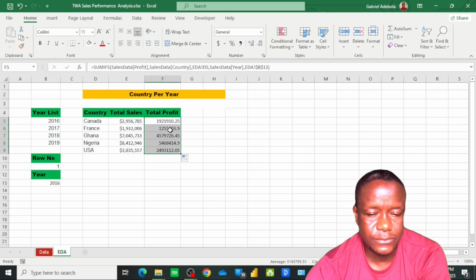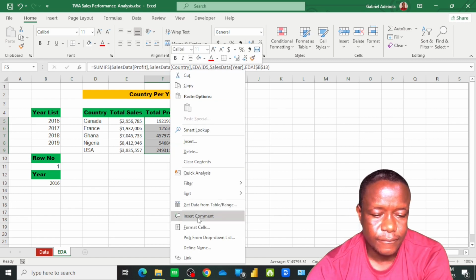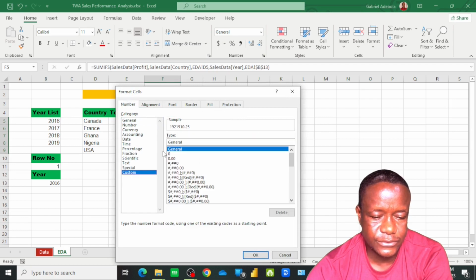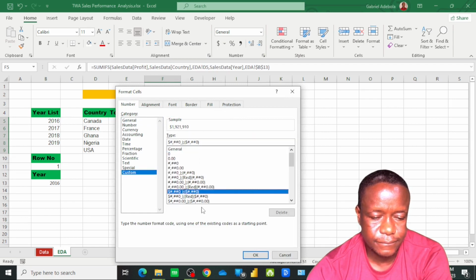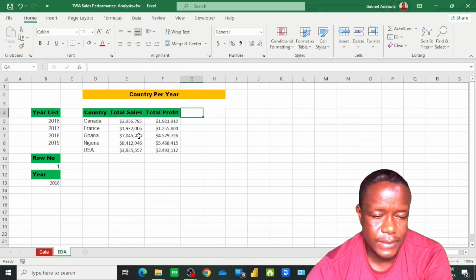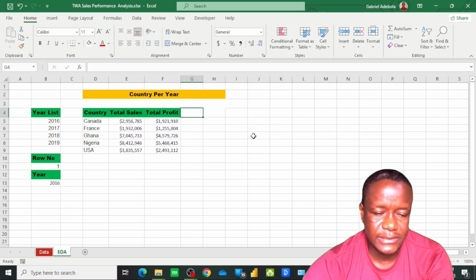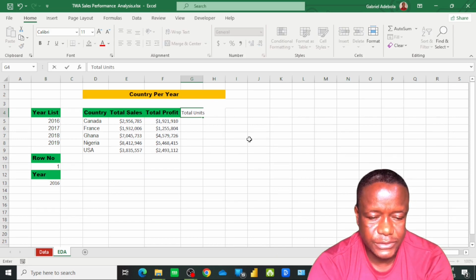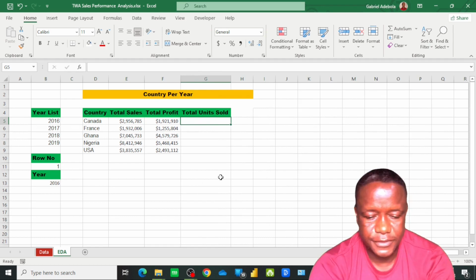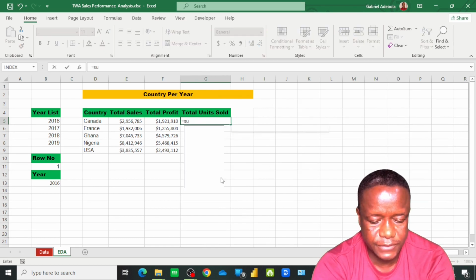All right, so you right click again and go to format cell, and then let's introduce our dollar. All right, so that's for total profit for each year. So now the next thing is total unit sold. All right, so for total unit sold, we do the same. It is equals to SUMIFS.